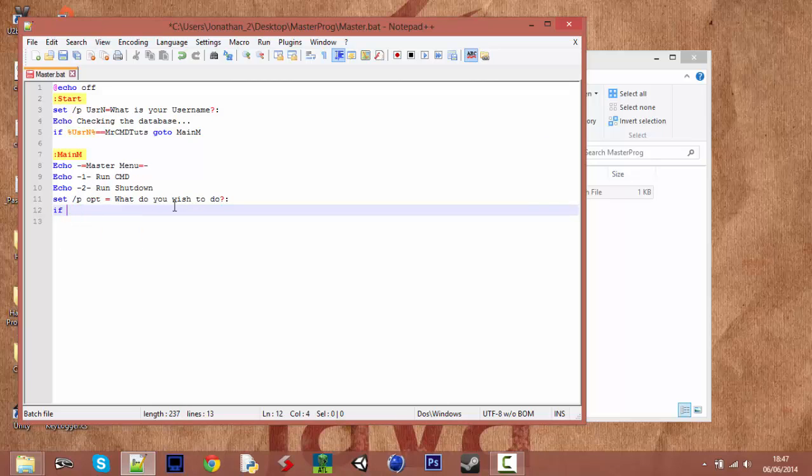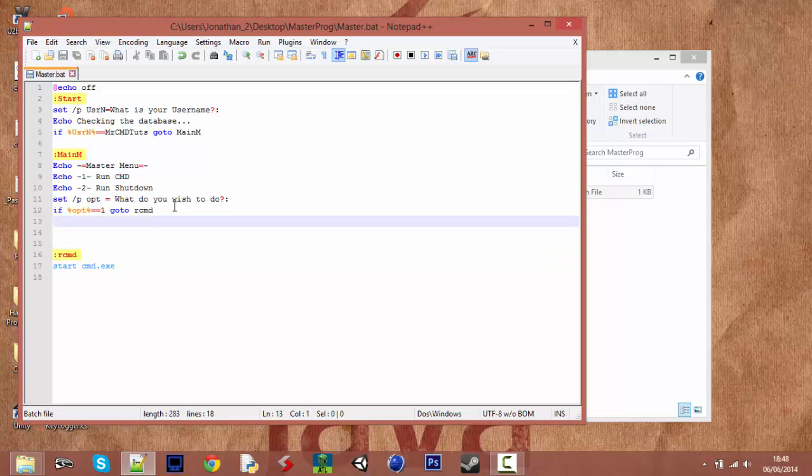If opt is the same as 1, then we're going to go to our CMD, you can call it whatever you want, and inside here we're going to do start cmd.exe. Save. Now what I'm going to do is put a pause on there.